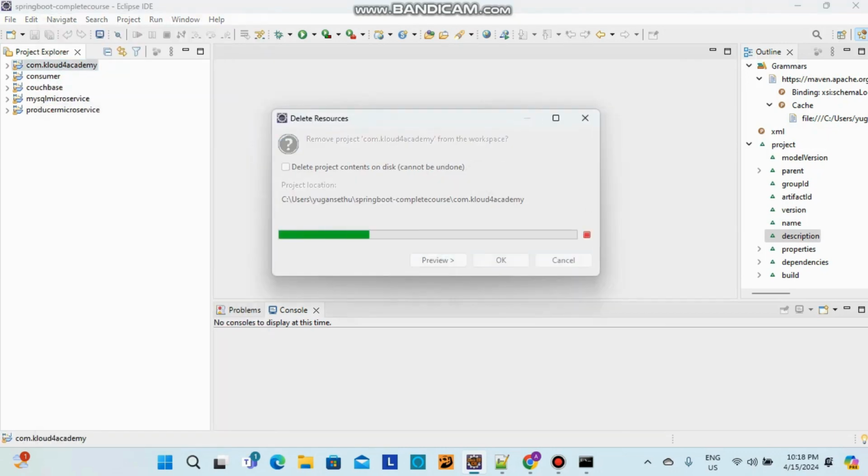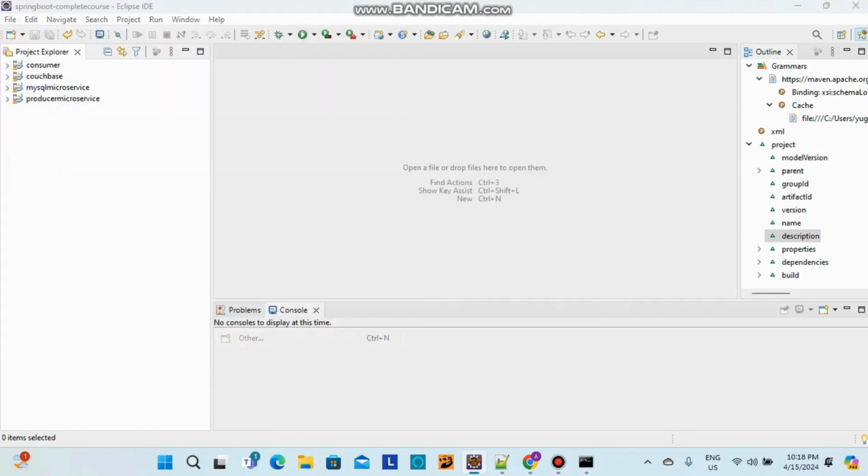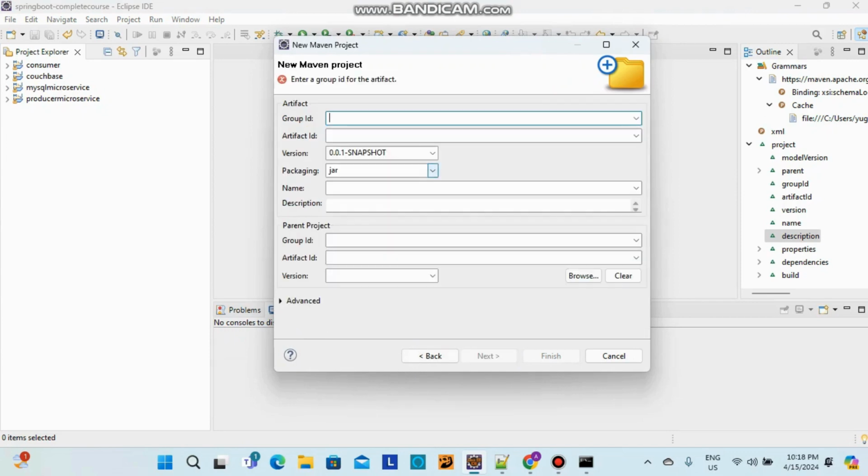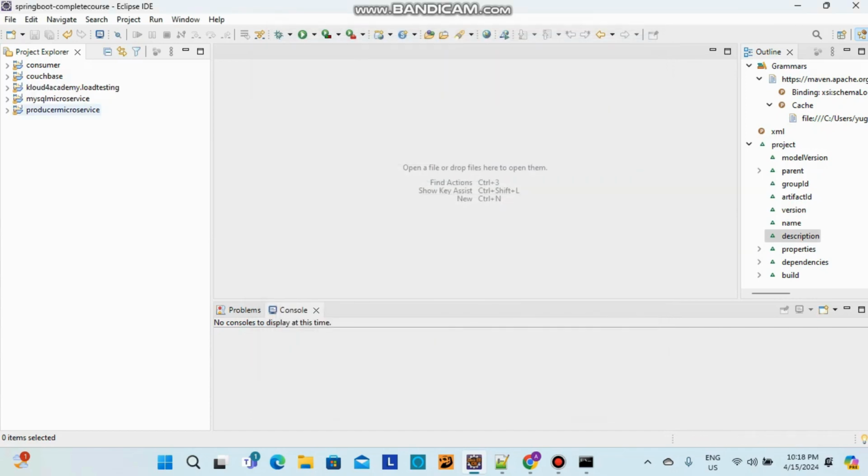I'll recreate it again. I'm going here, new, other, Maven project, create simple project. Next, I'm giving locust, and then cloud4academy dot load testing, locust. Here also add locust, locust load testing, and here also I am giving the same name. So finish. Now the project is created in Locust, cloud4academy load testing. Let's see the load testing module.